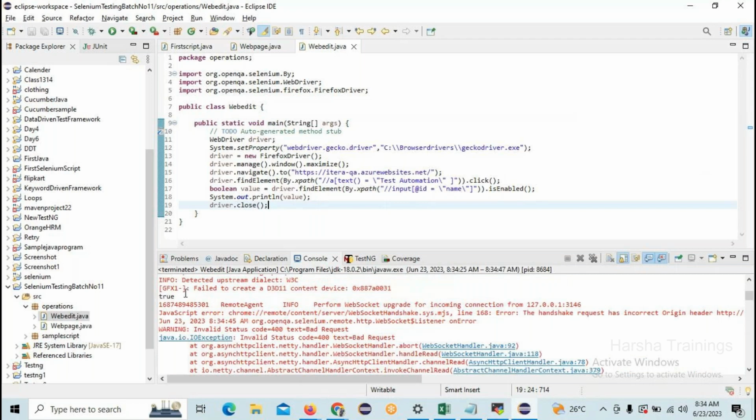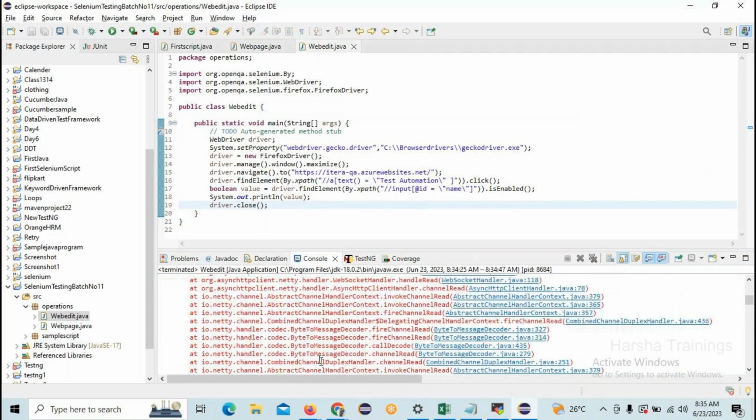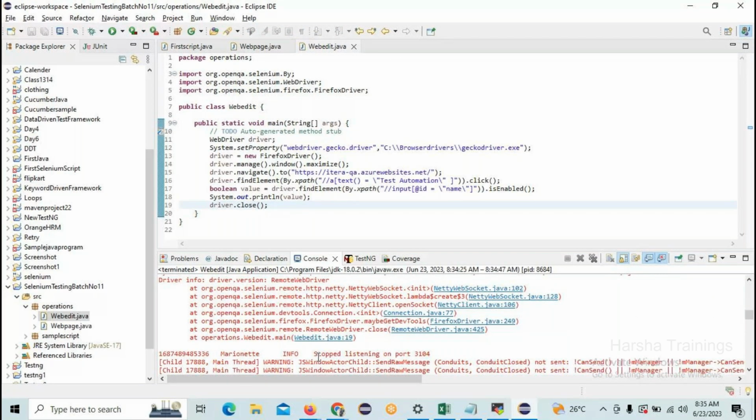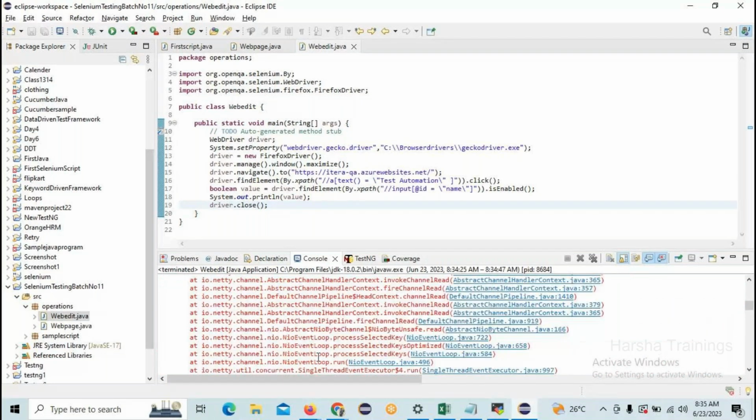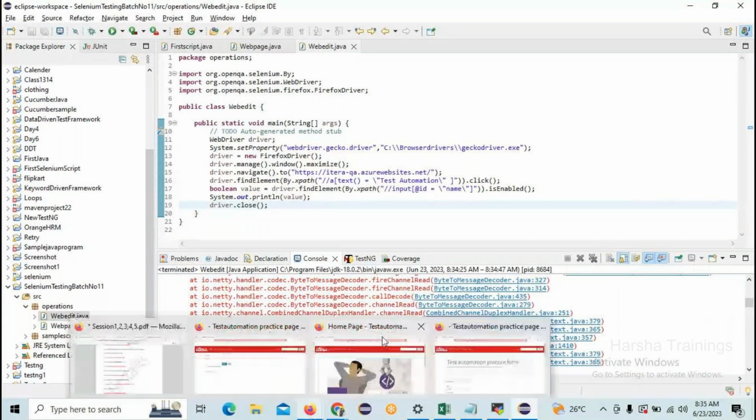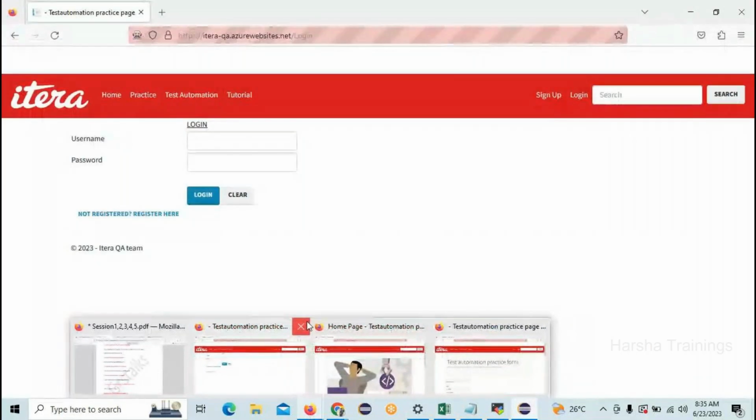Don't worry about these red color things, these are all warnings. This is based on the internal threads running, so don't worry about those. These are some of the process IDs running inside the console. This is about the web edit box. And let me close all other things.